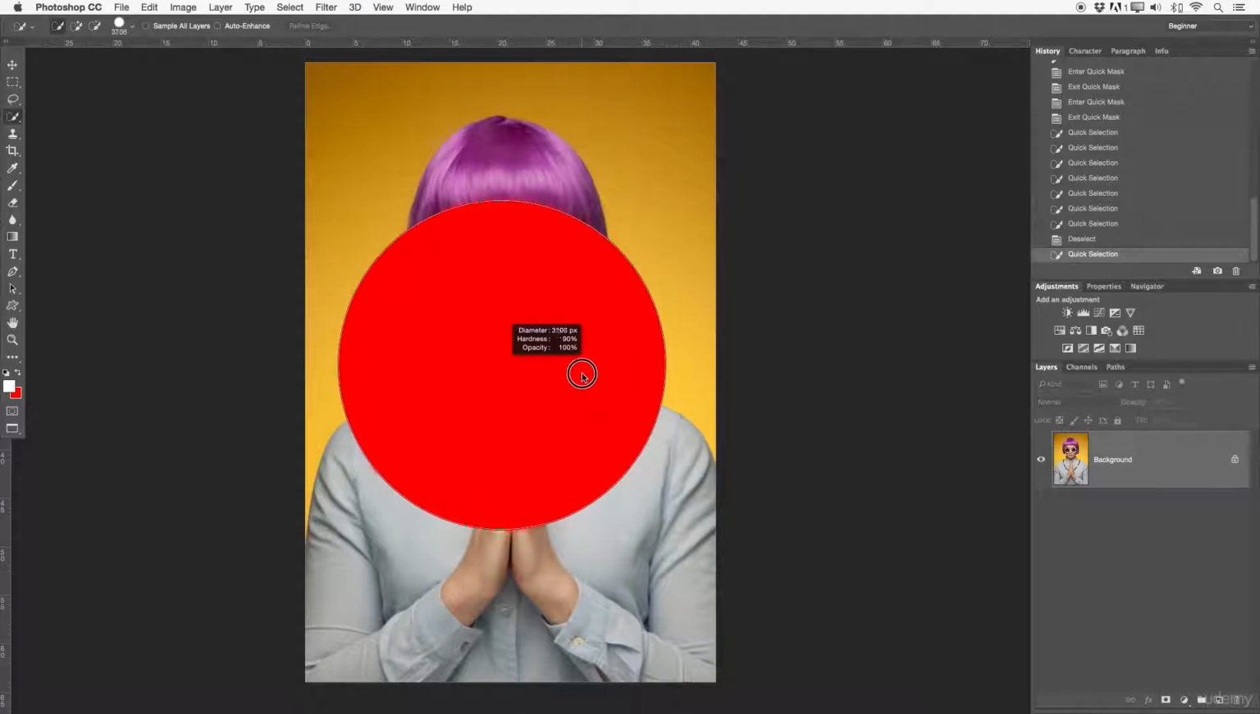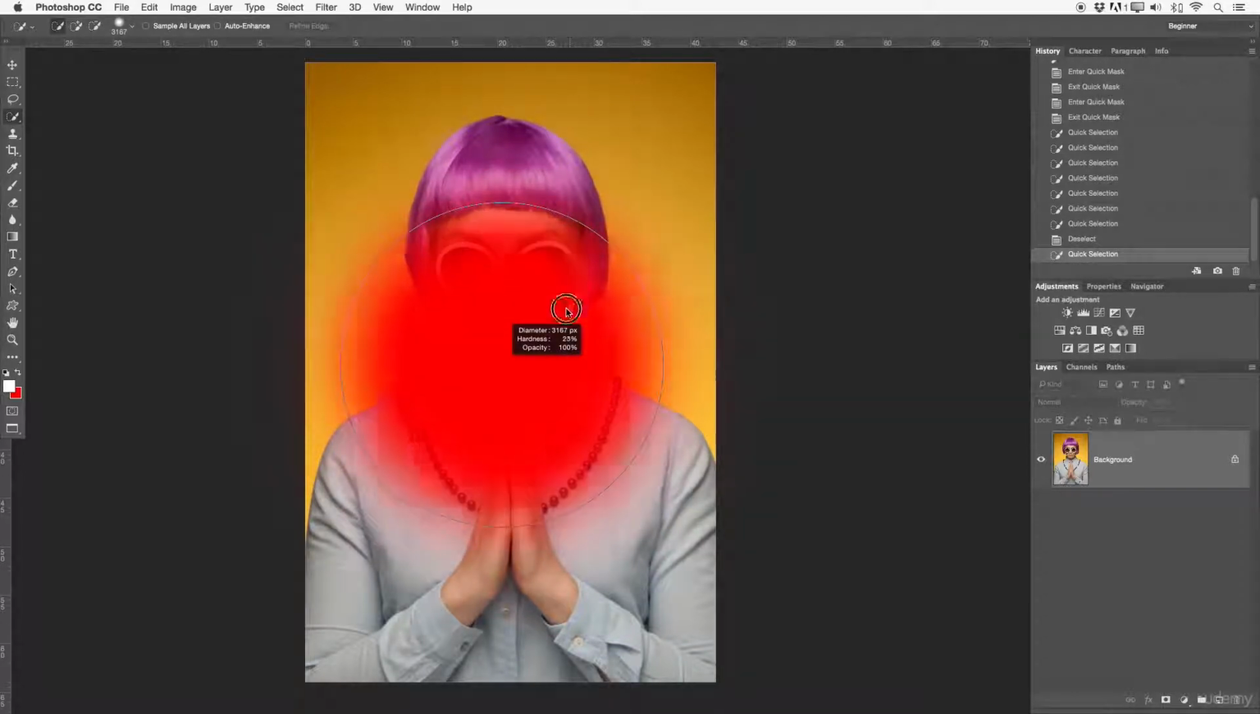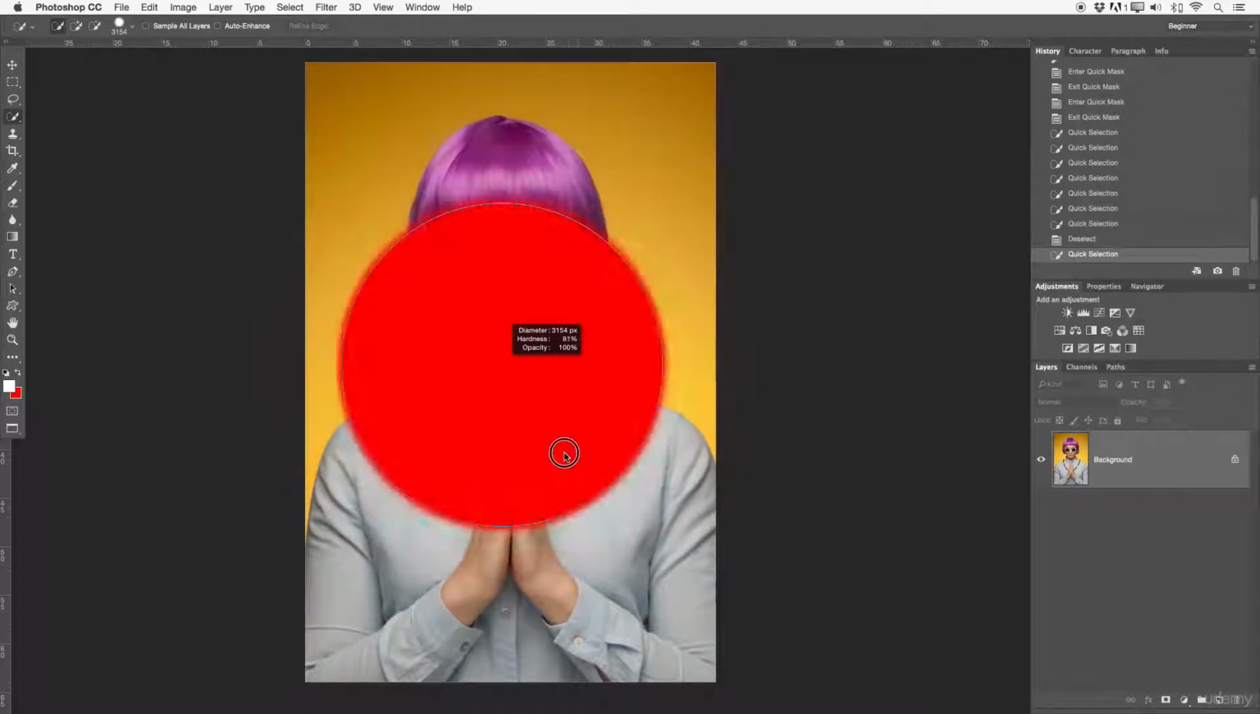Now you can also move up and down with the mouse. So basically this means you are now changing the hardness of the brush. So have a look at the edge, it feathers more and more. The same goes for the brush tool as well, but more about that in the course later.